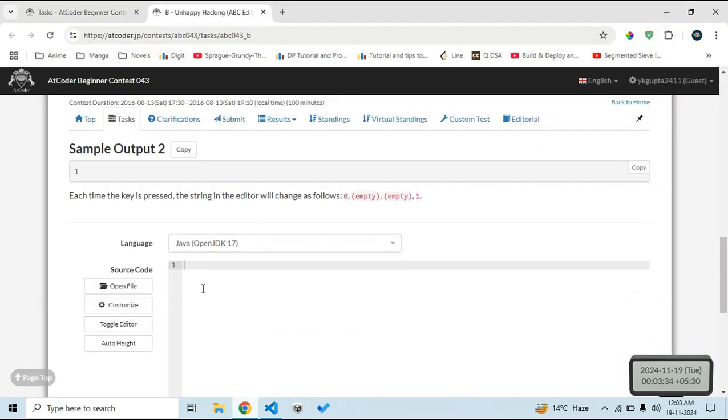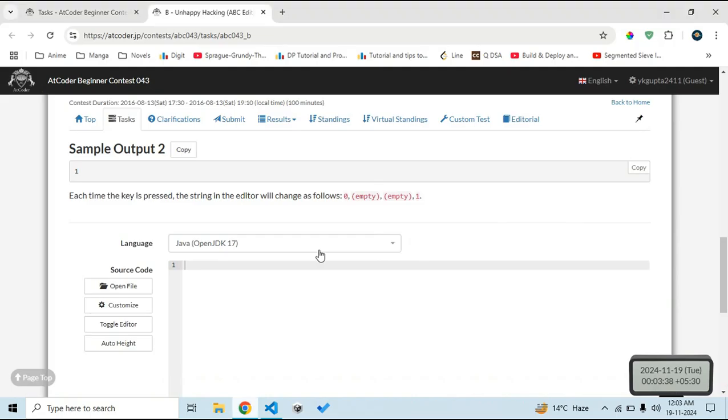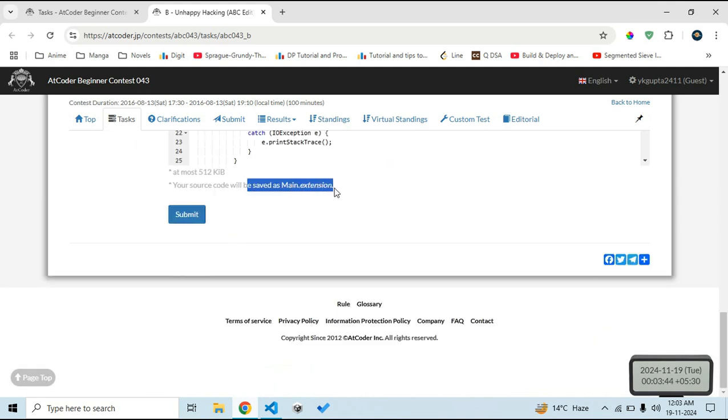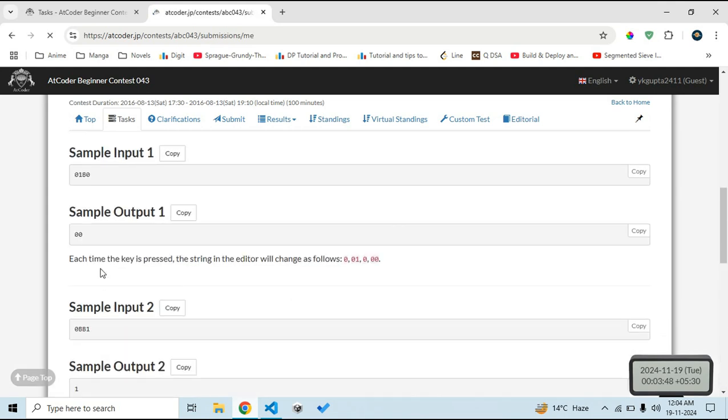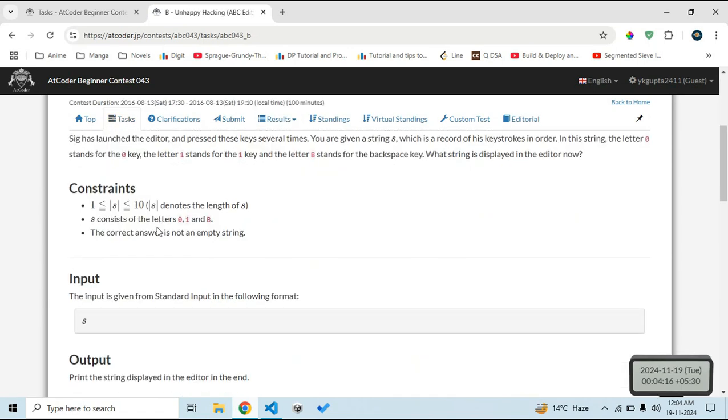So let us just paste this code here itself. I'm going to copy this and paste it here. I'm going to change the name of the class to Main since the file will be saved as main.extension, and then I'm going to hit submit. So this is the brute force approach for this question. Let us see if this works or not. As we can see, this answer has been accepted by the judge.